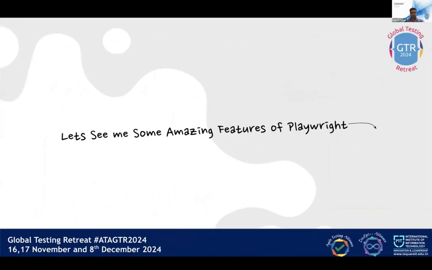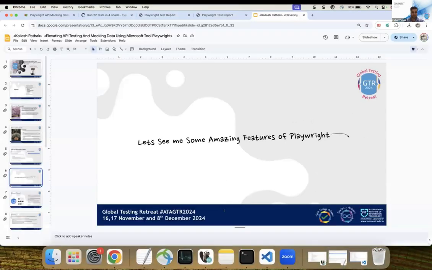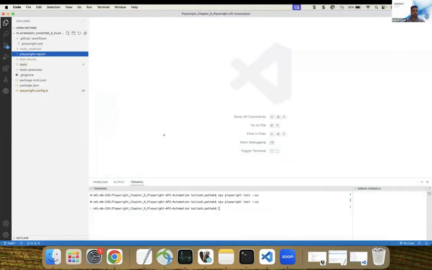Some of the amazing features. Before coming to this, let me quickly show you how Playwright looks. Just a minute. So this is Visual Studio, and here I have installed Playwright. By default it comes like that. The node module is here, the test folder is here, and there are a couple of other things you can just ignore.